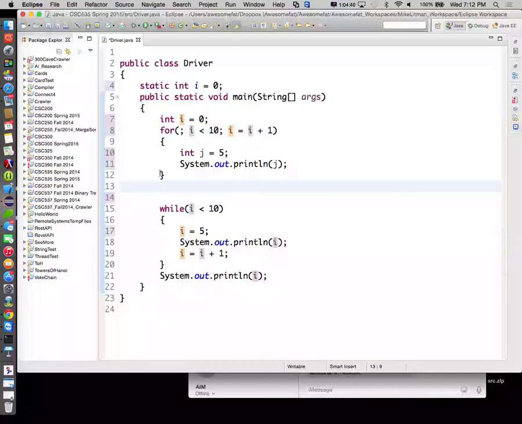Which means after this blue environment dies, this I still lives. And any changes the blue environment made to it are still there. So I start off at 0. It became 1, 2, 3, 4, 5, 6, 7, 8, 9, 10. Now this blue environment is dead, but I still exists, and now it holds 10, not 0, because the blue environment made changes to it while it was running.